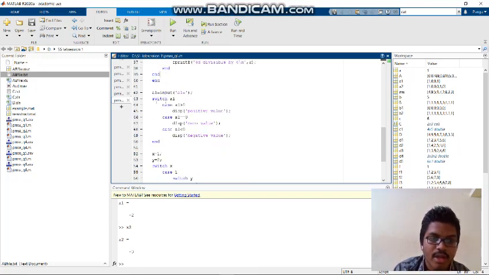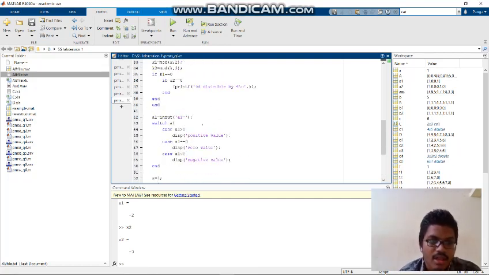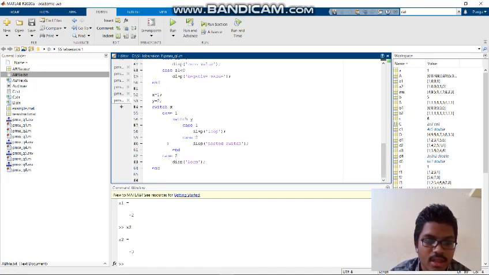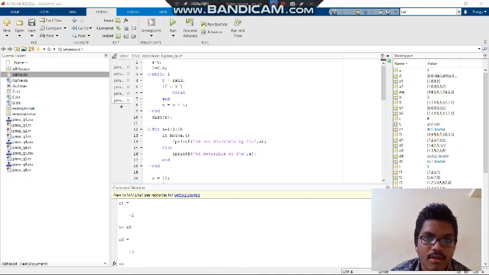Switch loop, and this is a nested switch. Here this value will direct to the case of the corresponding value, and that's it. These are the 6 questions given in the lab session. Finally done.